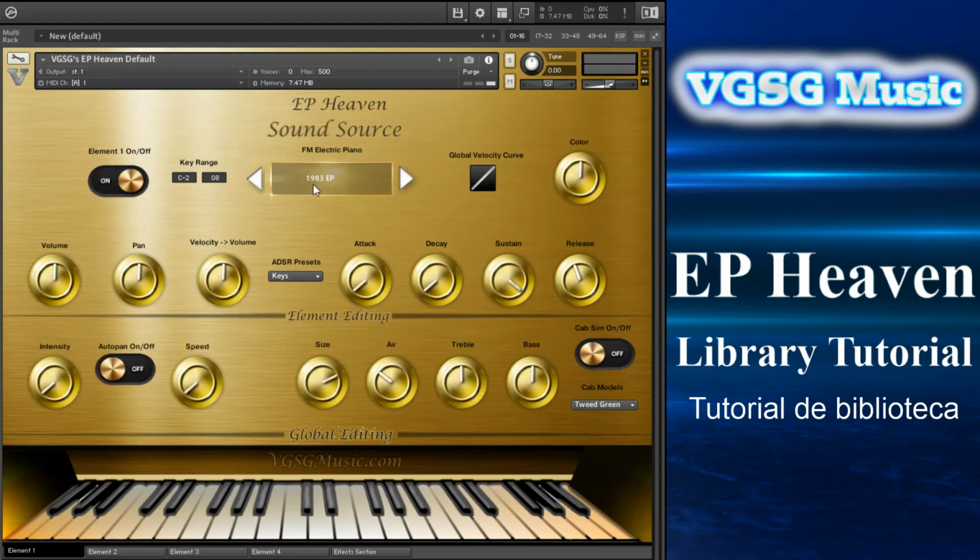And moving on in the interface, on element 1, we have key range here. You can change the key range for all the sound sources. We have a global velocity curve editor right here. We have a color knob, which changes the tone and timbre of a sound. And then, of course, we have our actual patch viewer.